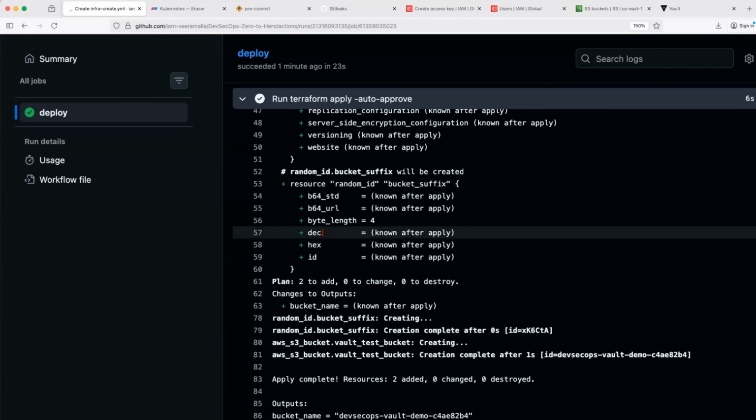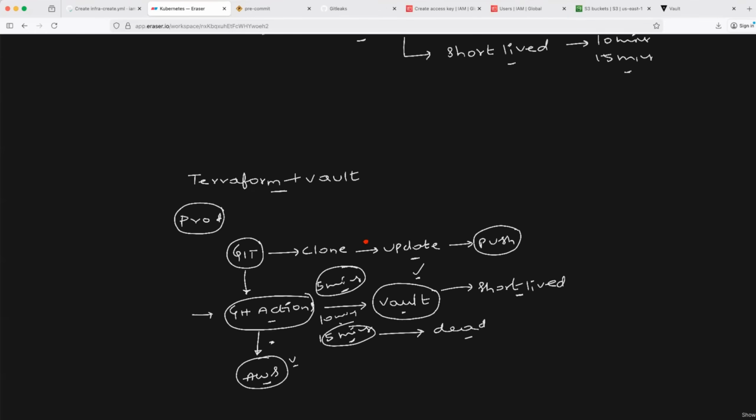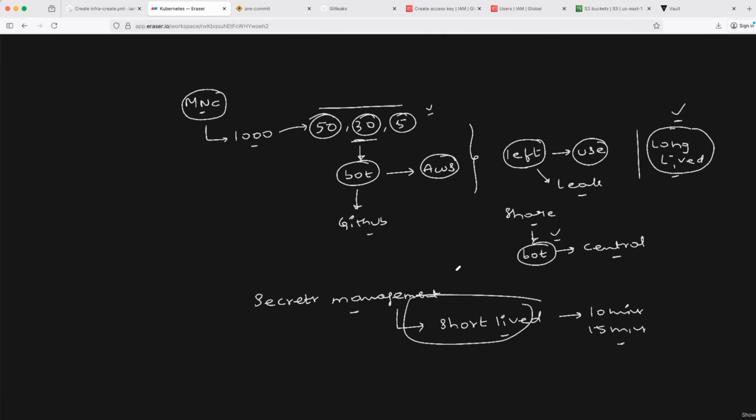What is the major advantage of HashiCorp Vault? I'm repeating this again, I know, but it's very important for your interviews to explain. HashiCorp Vault provides short-lived credentials, and these short-lived credentials can be used in the GitHub Actions. How is GitHub Actions using them? It gets the credentials using OIDC and JSON Web Tokens.